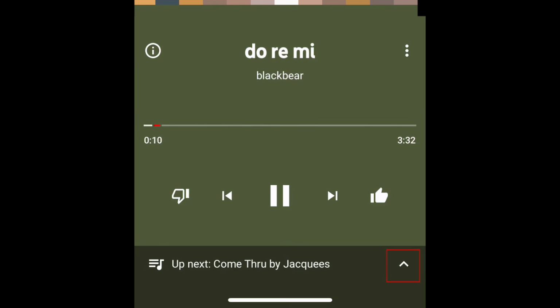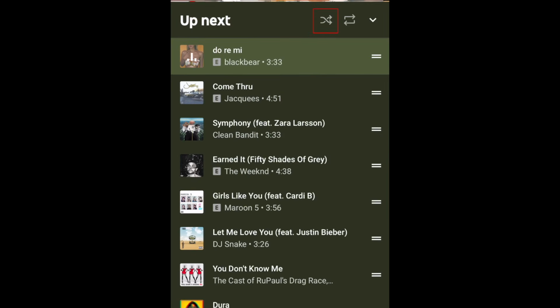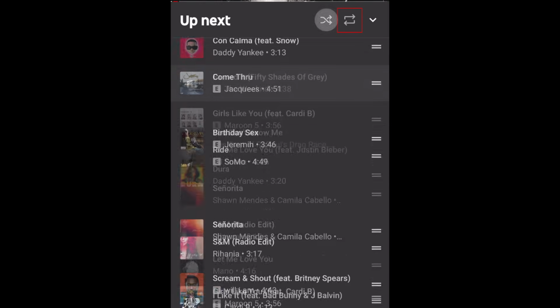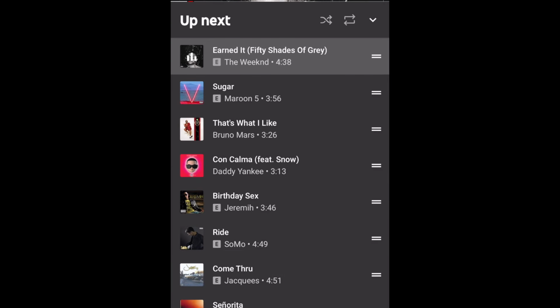To see what's coming up next on your playlist, tap the upwards arrow in the bottom right corner to open your queue. In this window, you can turn on shuffle or repeat mode and move around the songs in your queue so they play in whatever order you like. Simply hold and drag a song using the bars on the right side and let go when it's in the order you'd like.